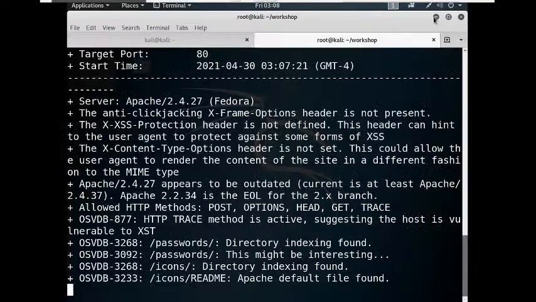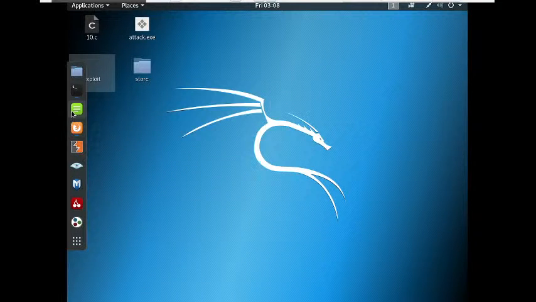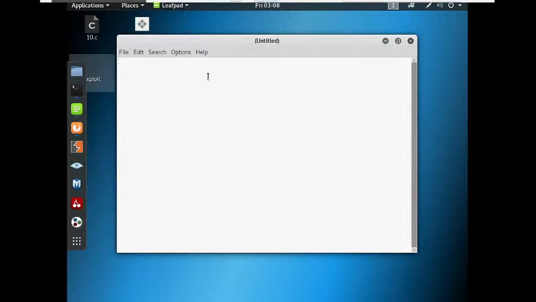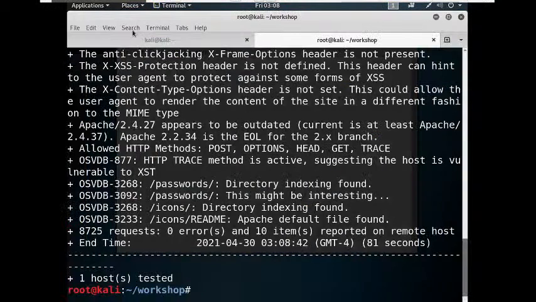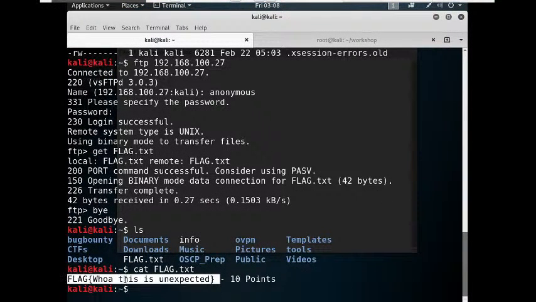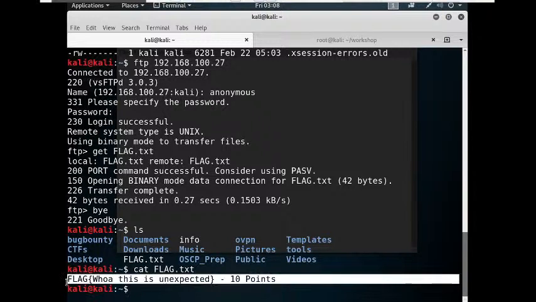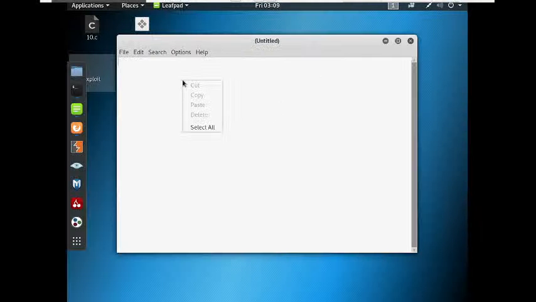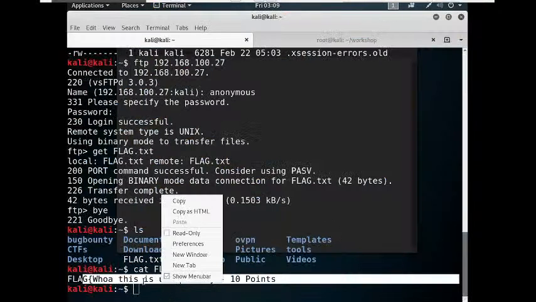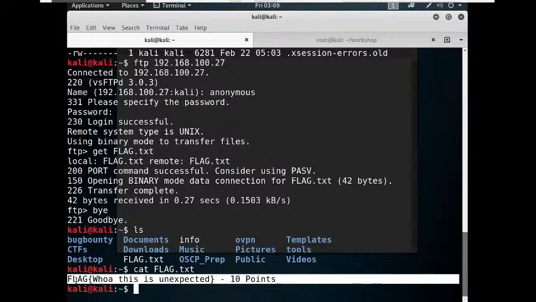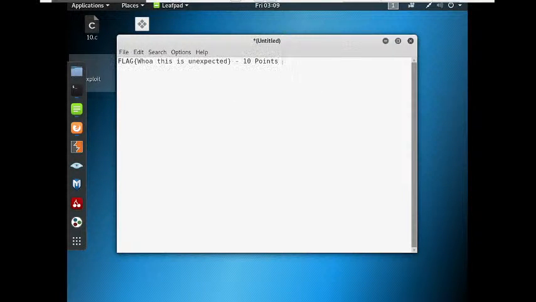So let us do one thing. Let us save all these points to keep a record of how many points we collected, right? So the first flag we got from our FTP server. So let me copy this flag. This was the first flag that we got. Okay, we got this first flag from FTP.